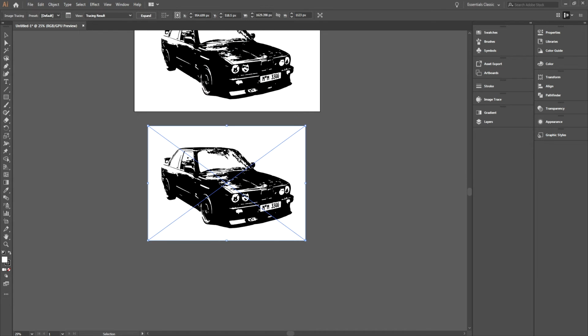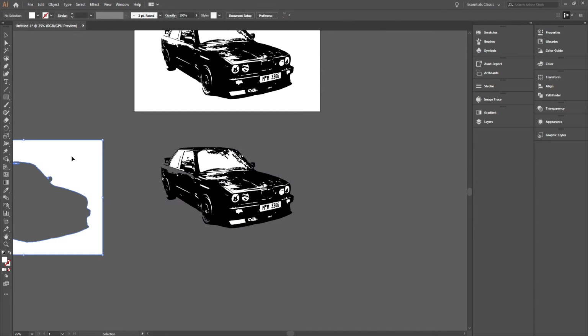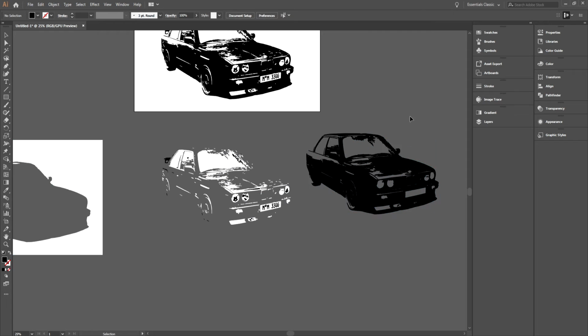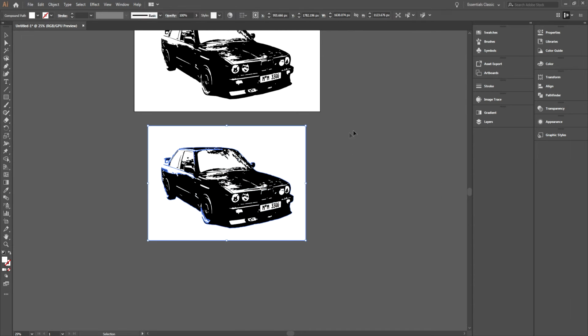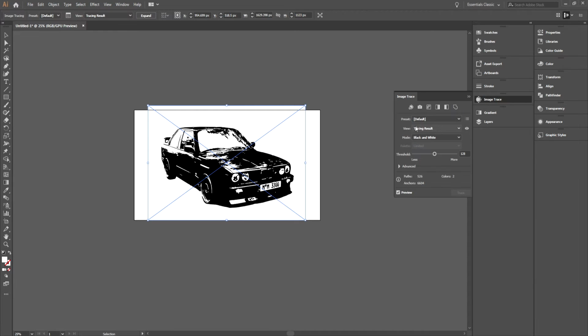But you can create a cool, quick silhouette of a car or whatever it might be with just really simply selecting image trace, as I'm showing you here. However, if you do want to have something that replicates the image more accurately, you may want to play around with the settings a little more. So we're going to go into the image trace panel and play around with the settings.